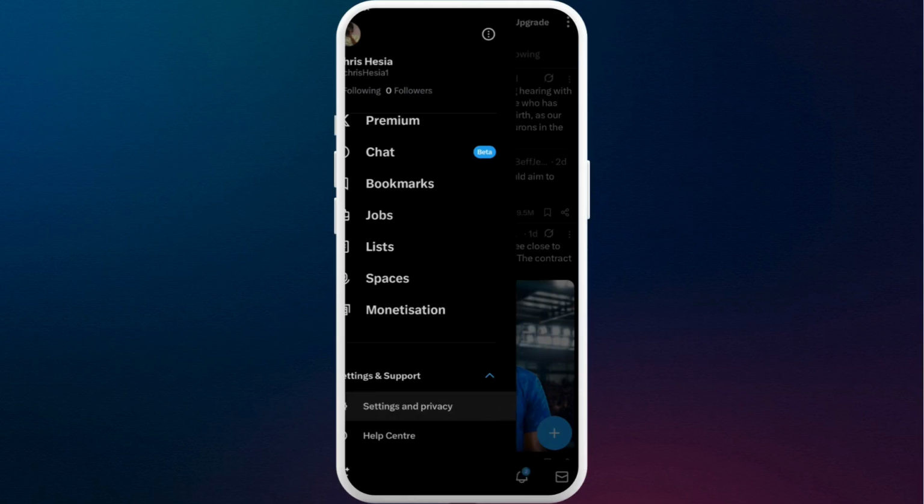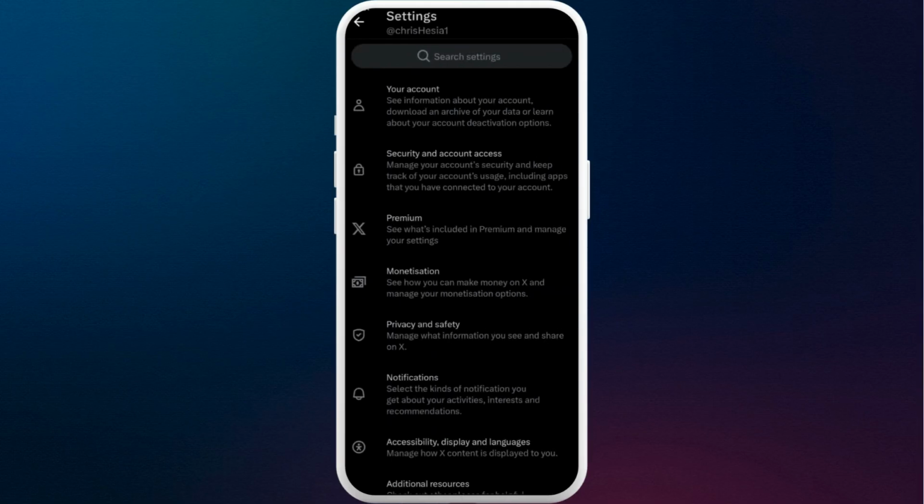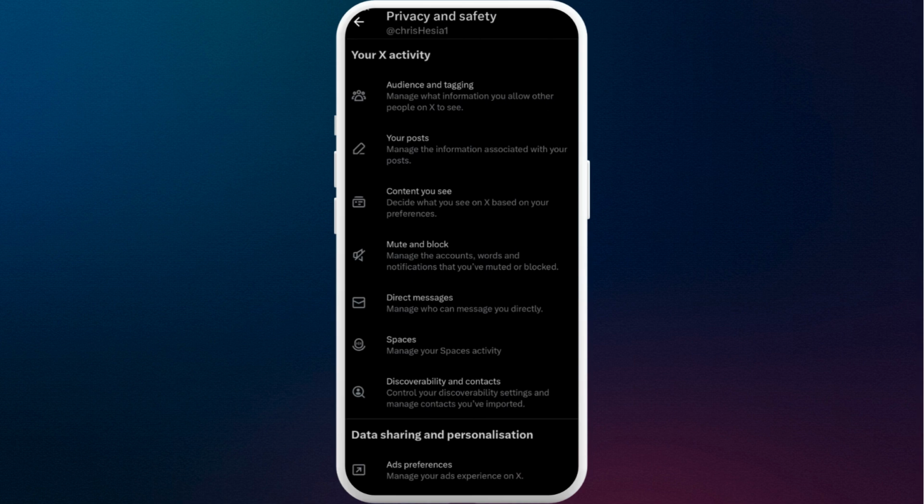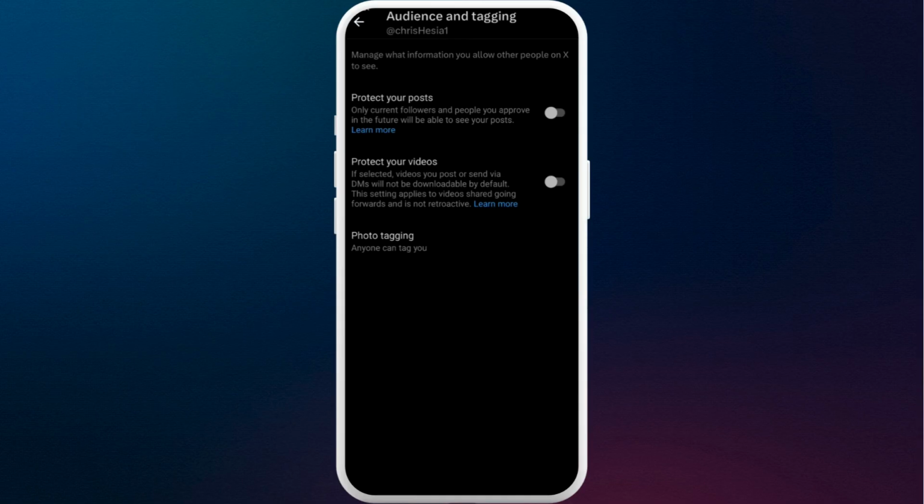Next up, select the settings and support option at the bottom. Again, you have to select settings and privacy. Now that you're in the settings menu, choose this privacy and safety option. After that, you'll need to select this audience and tagging option at the top. From here, you can control who you share your posts with.